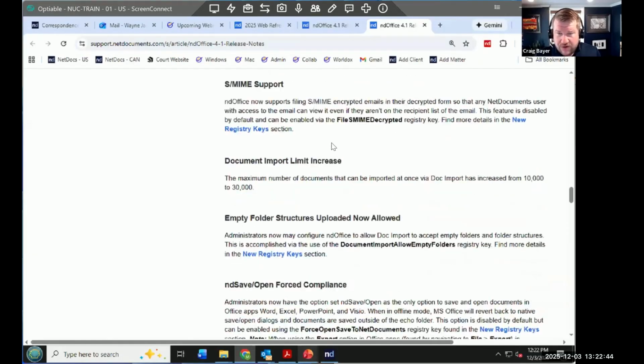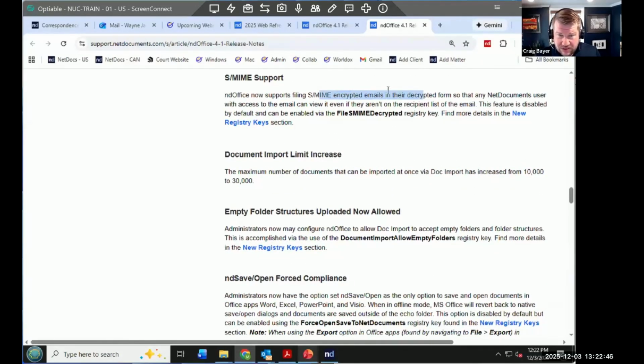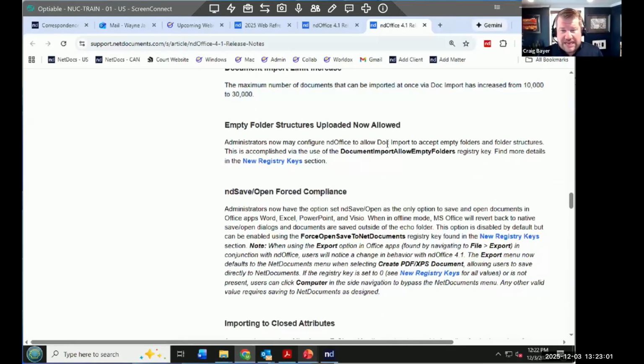All right, encrypted emails and their decrypted form. Oh, that's nice, if you ever got an encrypted email. Oh, I was correct on this. It automatically increases from 10,000 to 30,000 items. That's a lot. There's a registry key that allows empty folders to be uploaded. That was always annoying when it first came out. In our registry key pack, it's included. So if there's a whole bunch of empty folders, they just get uploaded into NetDocs.